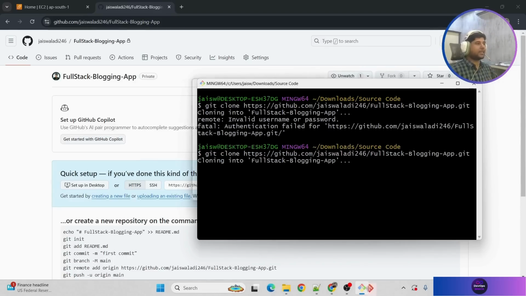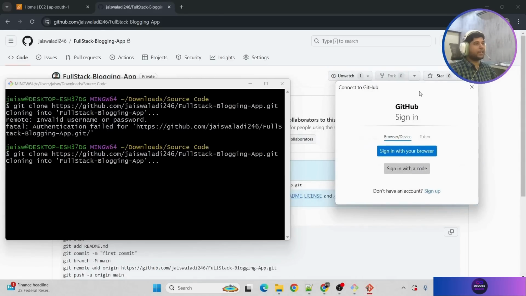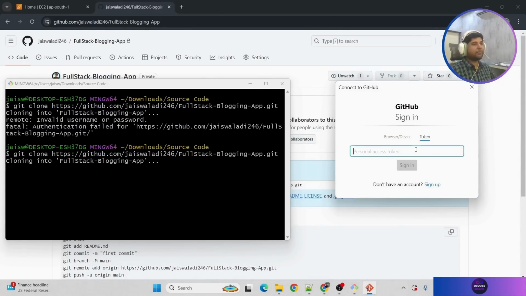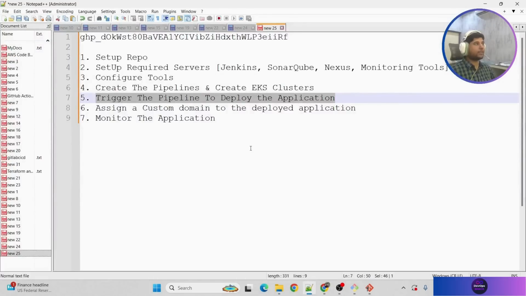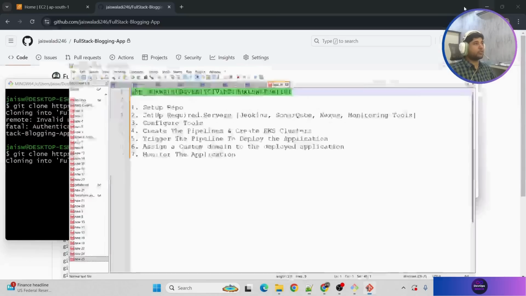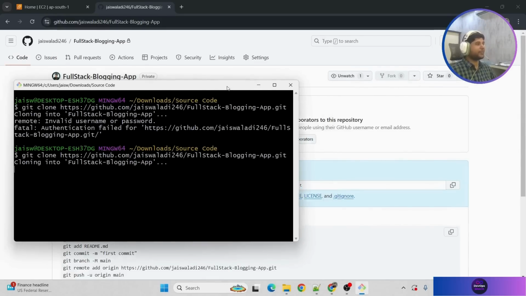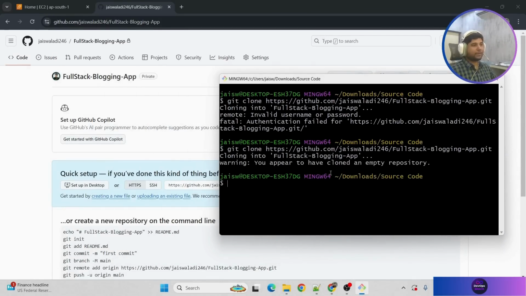This time when I run the command again, it brings up a dialog box. You can see Connect to GitHub. Click on token and here we need to put the token. Once you have generated a token, you can copy it. Don't use this token, because I'll be deleting it afterwards. Okay, once you do that, you can see now we have cloned the repository.